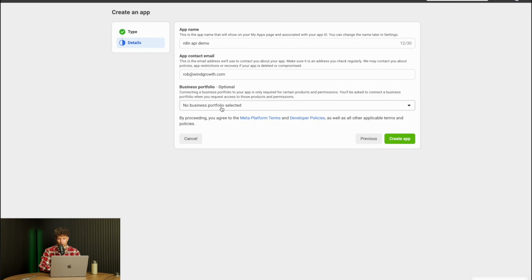And then if you want, you can add the business portfolio. So for example, if you're managing different businesses with this one account, you can just give specific permissions to one business. I don't really have one attached to this Facebook account, so I'll just let it be. And you're going to create an app.